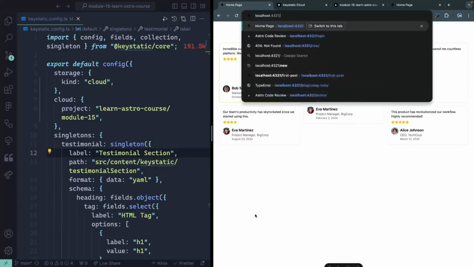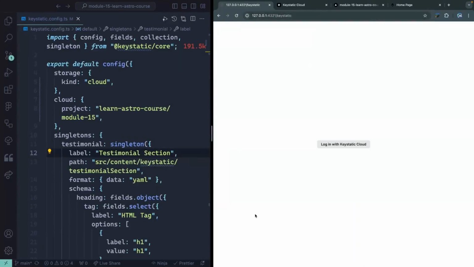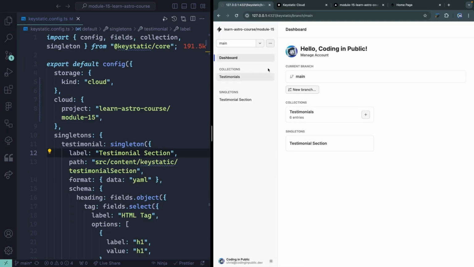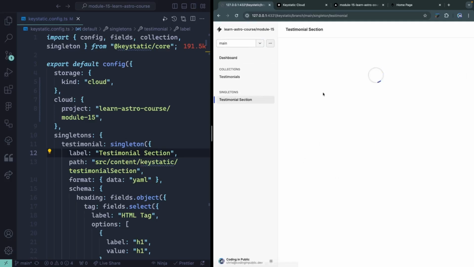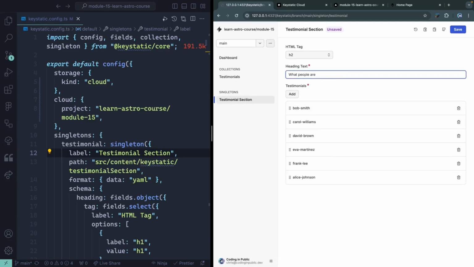And now if I go to /Keystatic, it's going to make me log in with Keystatic Cloud, because now I'm not using local dev environments. This is my production environment right here. Now you can also do stuff on new branches. I'll leave that to you to figure out, but you can see here that I can update stuff right here. So I can say, like, what people said, for instance, and save this.